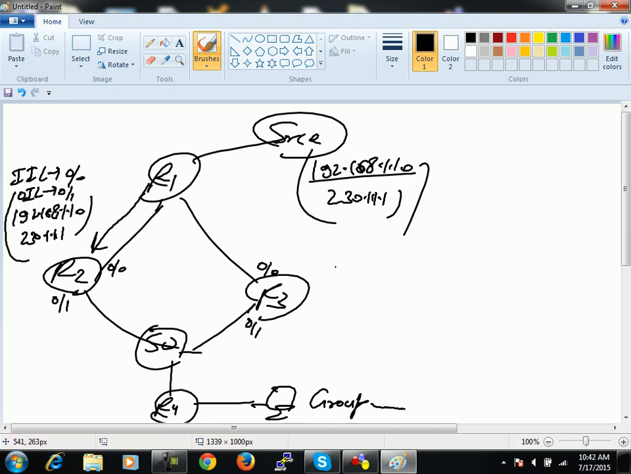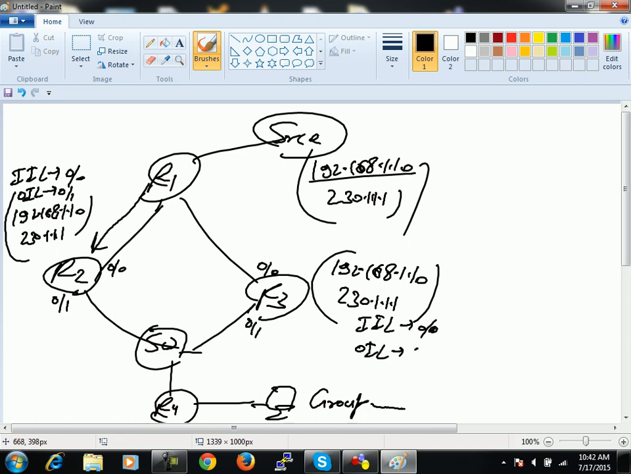Fine. In the same manner, R3 will also create an S,G entry: 192.168.1.10 and group address 230.1.1.1. Under the IIL, over here also it will be 0/0, and under the OIL, outgoing interface list, it will be 0/1. Now this packet is multicasted from R2 towards this switch. The switch will forward it towards this router as well. So when R3 receives this packet on 0/1 for the same S,G entry, for which it already has an entry in its own mroute table, that interface 0/1 was under the OIL, but now it is receiving that packet on this interface. How is it possible that one single common interface will be under the IIL as well as the OIL? It's not possible in any case.